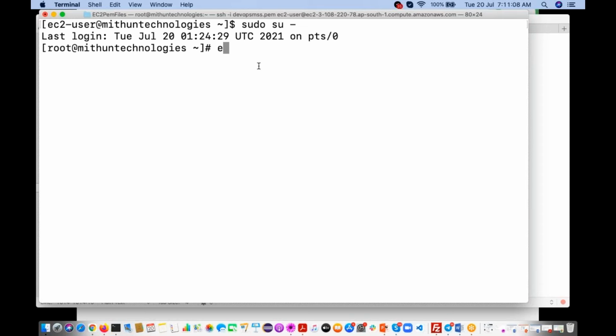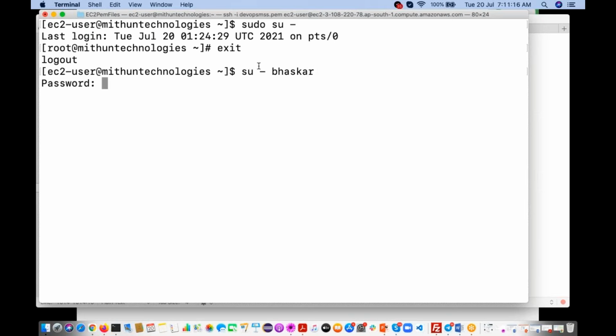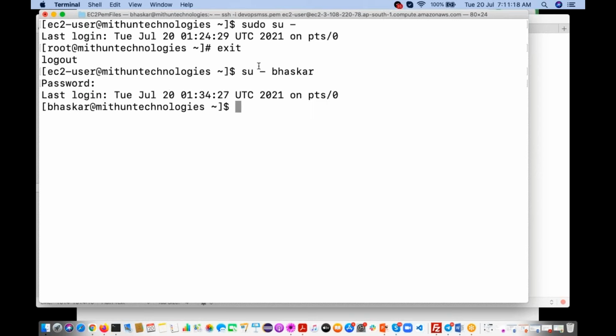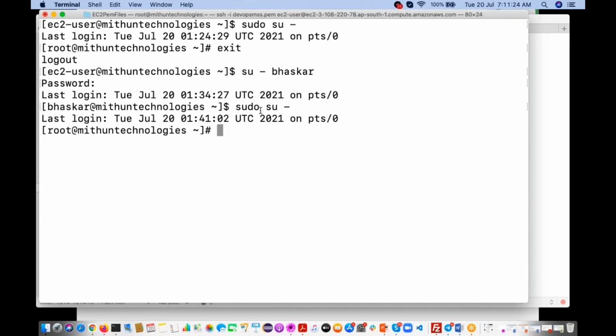Okay, but if you switch to the Bhaskar user, and if you type sudo space su space hyphen, still it is going to switch. So it is sudo we have used, that's why. Okay, so if you have the sudo access, without asking the password, it is going to switch.